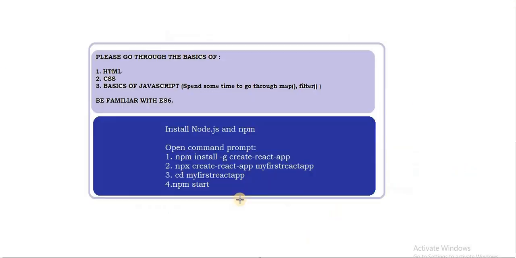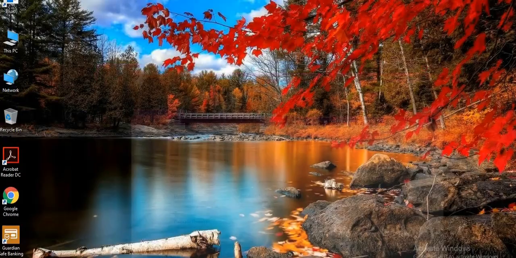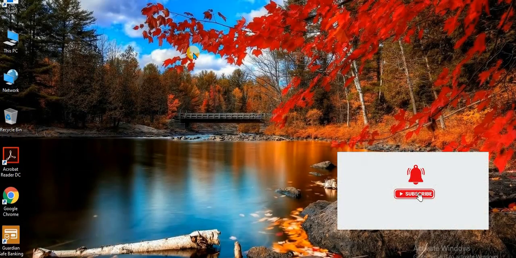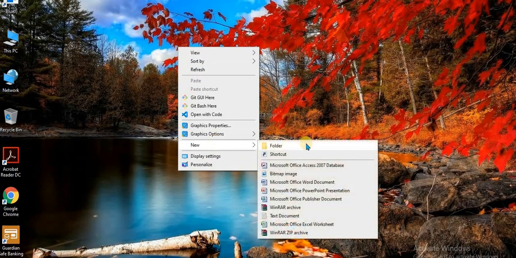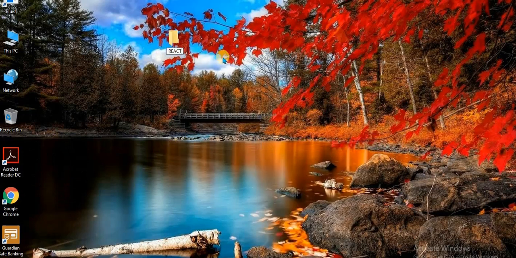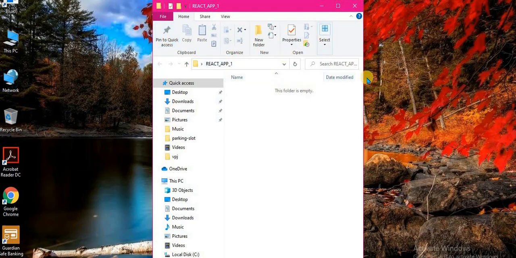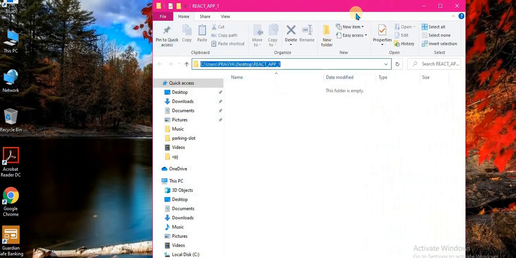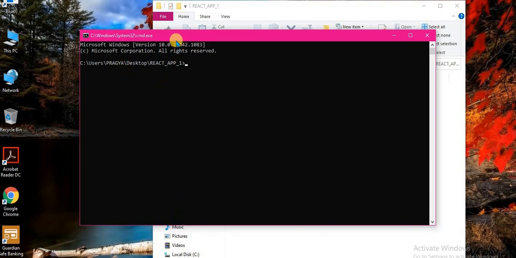Okay, finally, just create a new folder. I'm just creating a new folder on my desktop. Let's write React app 1. Okay, I just named it React app 1. You can name it whatever you wish to. Just create a new folder. Now go to this new folder, and from here just type cmd. You can see that by doing so, we are currently in this particular folder, in the command prompt.